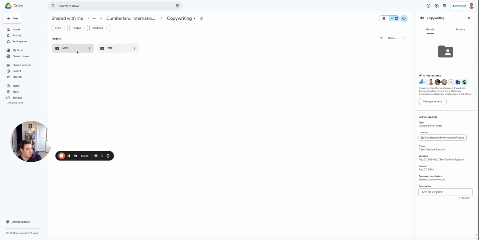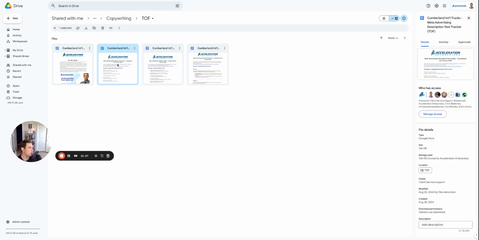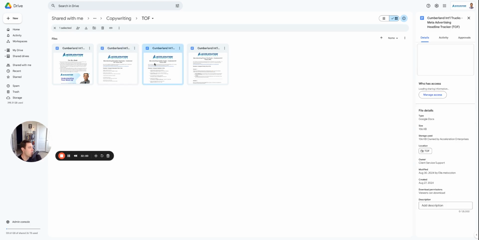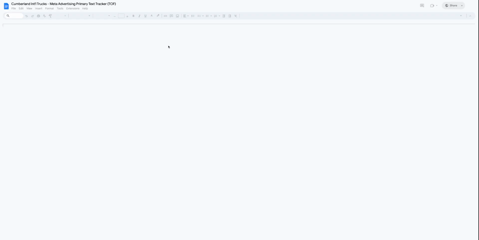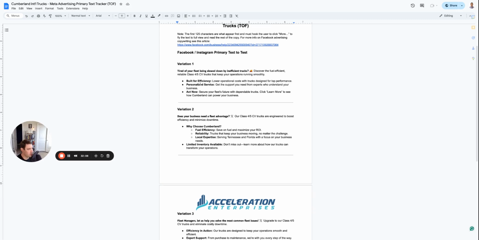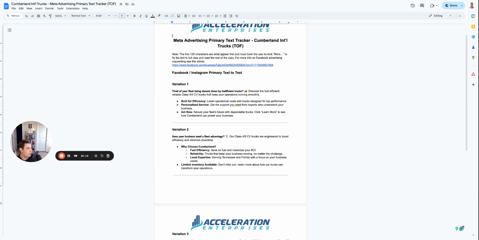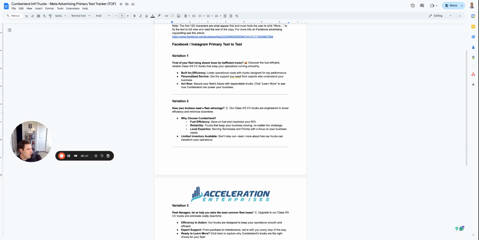Copywriting is going to be where you're going to have your top of funnel cold traffic copywriting and middle funnel retargeting copywriting. The copywriting is different for these different people because of how we speak to them, right? So you'll see here's a completed primary text tracker. And so we're giving you different frameworks to use. So for this company, they sell trucks, basically, and parts for trucks. So first we're going to say, hey, here's a personalized service built for efficiency. Here's a why choose Cumberland. So these are different copywriting frameworks.